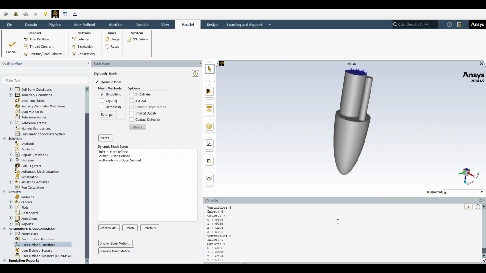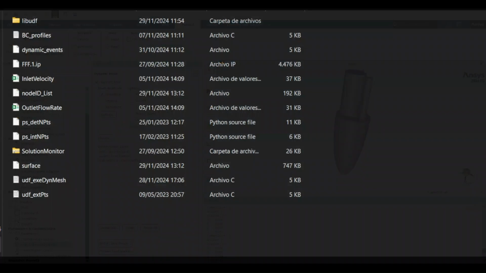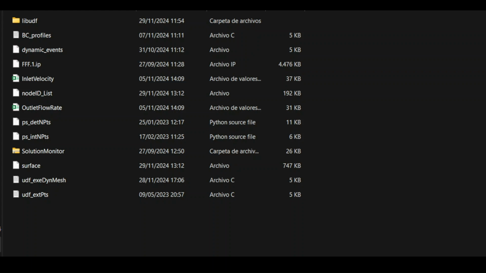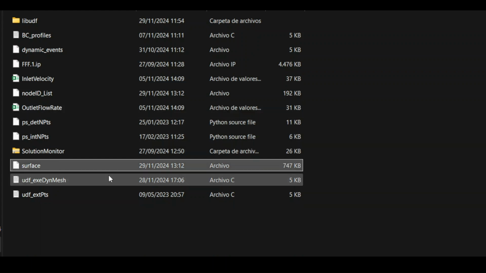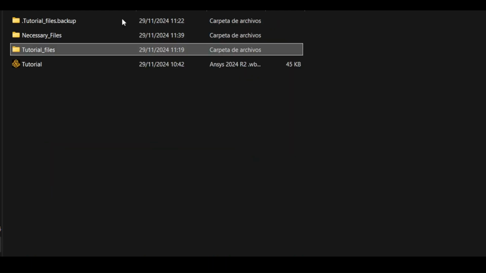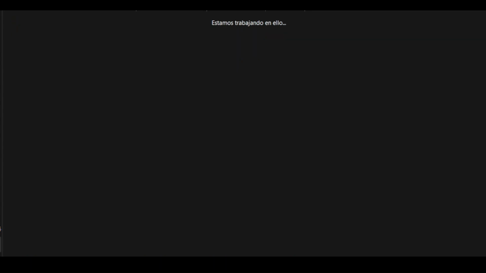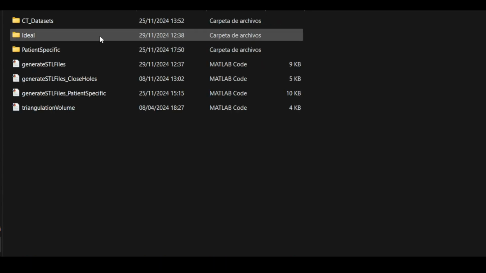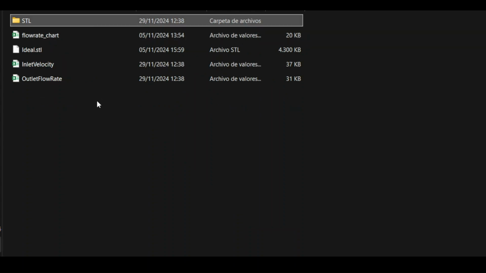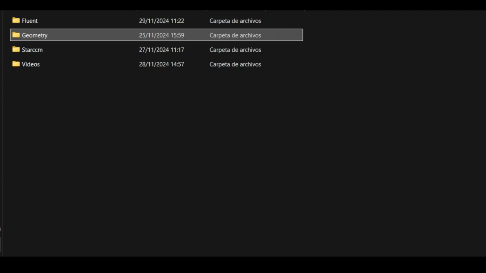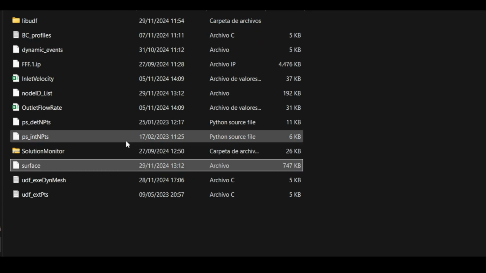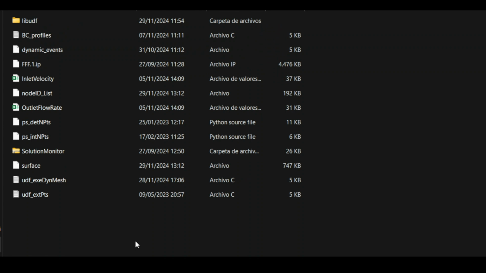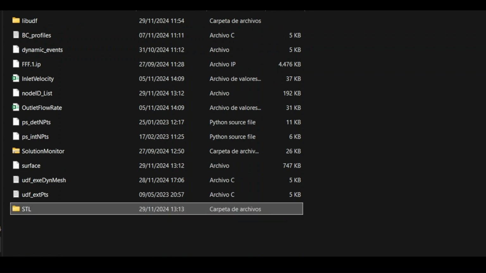So now that we run this, a surface file will have been created here, as you can see, and we also need to copy the STL files that we created in the previous video of geometry preprocessing. So we will copy this STL folder, where we have our evolution of the STL files, and copy it to our Fluent directory so we can run the Python script with Spider.